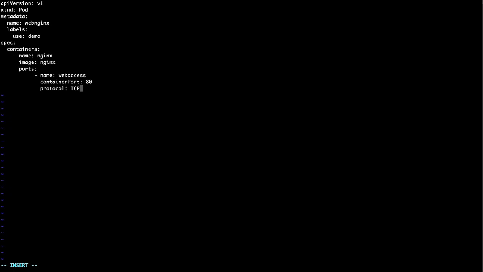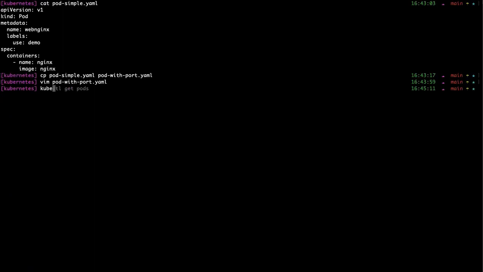You are saying that inside the pod, in this container called nginx, there is a web access port called port number 80 that is going to allow access through the TCP protocol, and yeah, that's it. Let's save the file and hopefully it will work.